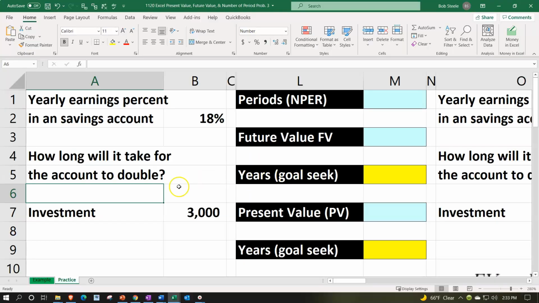Here we are in our Excel worksheet. If you have access to the Excel worksheet and would like to follow along, note that we're down here in the practice tab as opposed to the example tab. The example tab, in essence, being an answer key. Information's on the left-hand side. Going to populate that into the blue area on the right-hand side.